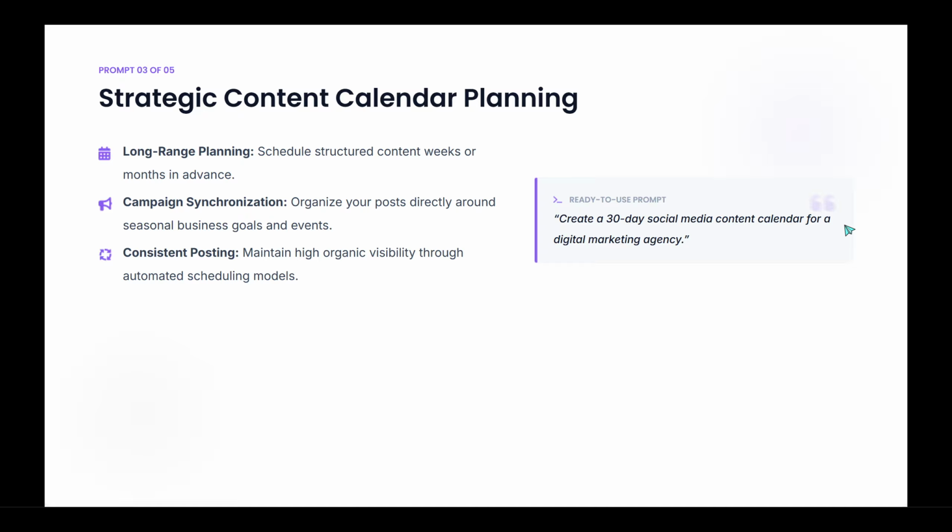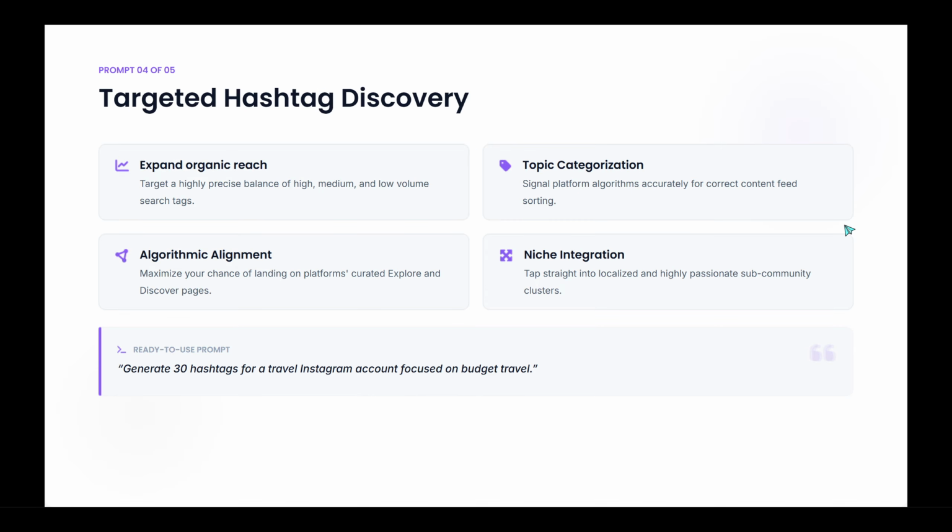The fourth prompt is the hashtag research prompt. Hashtags can improve reach and discoverability when they're relevant and targeted. With this prompt, you can generate a mix of broad, popular, and niche-specific hashtags for your content. For example, you can ask ChatGPT to generate 30 hashtags for a travel Instagram account focused on budget travel. This gives you a useful starting list that you can then customize for each post and platform.